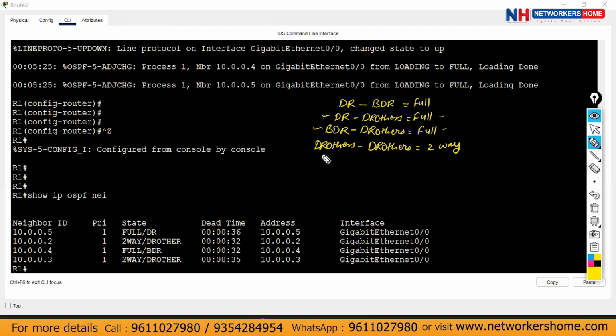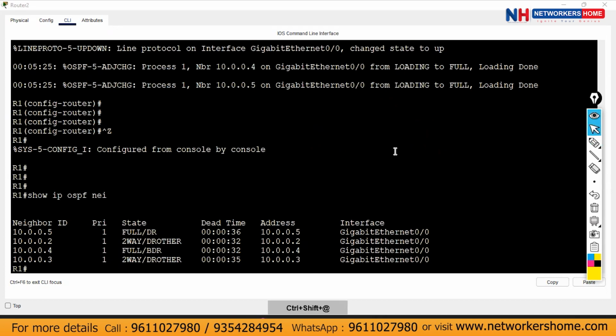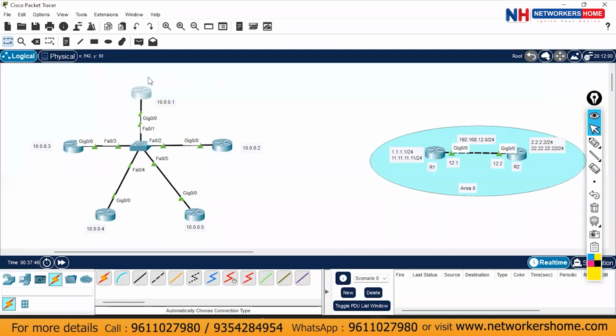They only exchange the hello packets, just to be sure that they are alive, they are in the network. That's it. Okay. Is it clear? Now we'll see what happens when we attach one more network on R1.